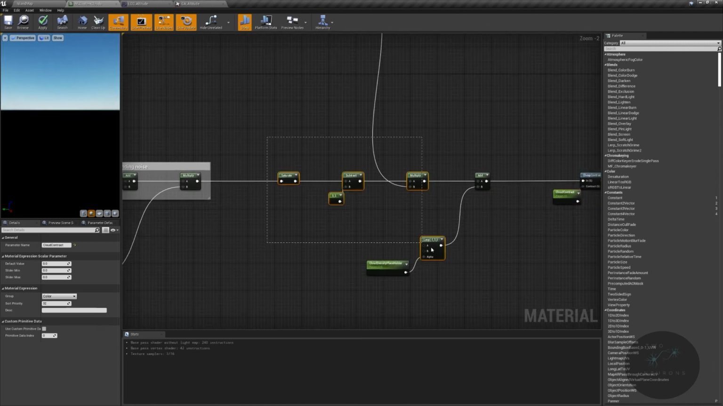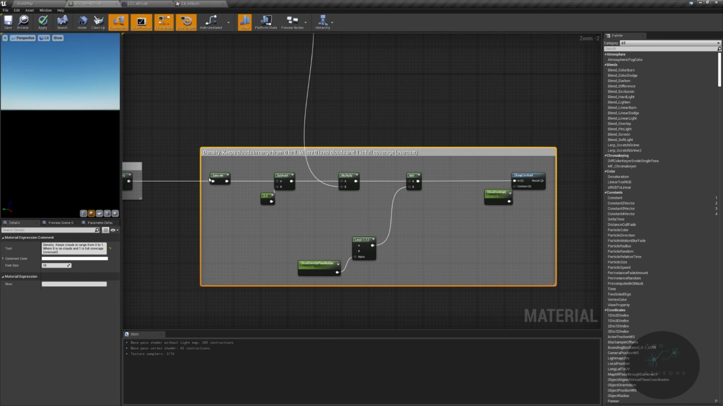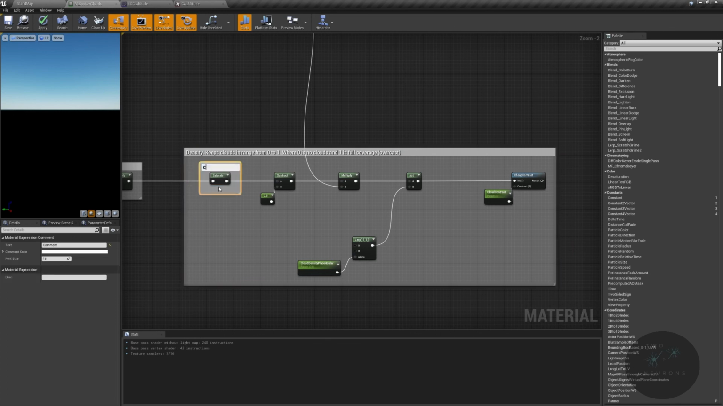And all this is doing is adding in our density. So this is density, and it keeps clouds in range from 0 to 1, where 0 is no clouds, and 1 is full coverage, overcast. And as a reminder, all a saturate node really is, is a clamp, and this is how much of the sky is covered. So this really is controlling how much of our sky is covered by our clouds.